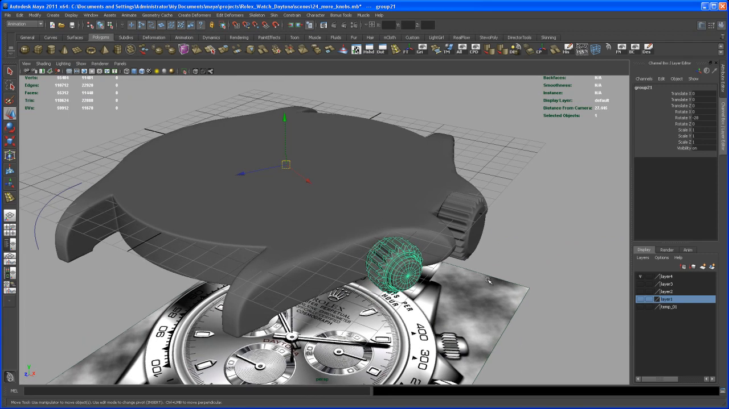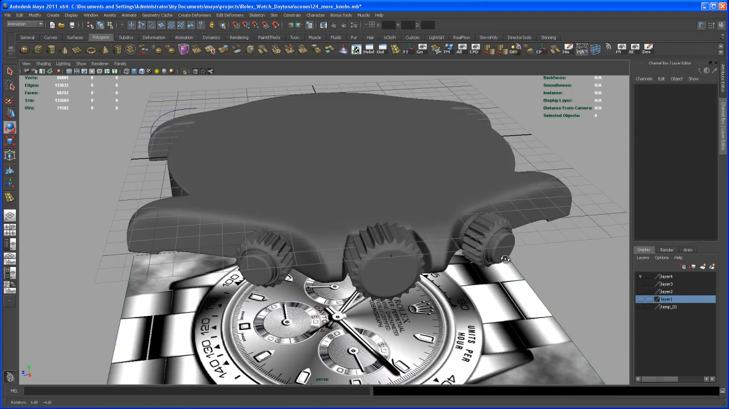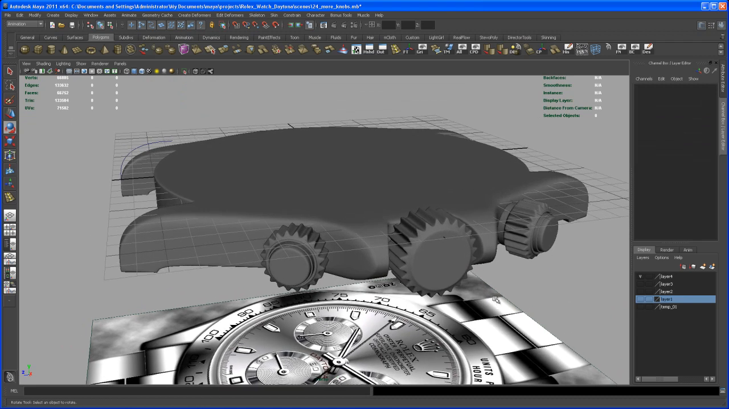Okay, so let me duplicate that guy. So this one here is rotated negative 28 degrees in Y. So if you hit Control D, you only have to rotate that 28 degrees in Y. And there you go. There's our copy. So we get all the knobs in place.